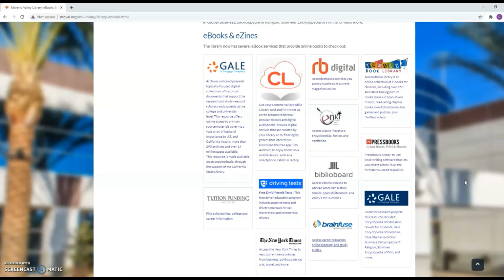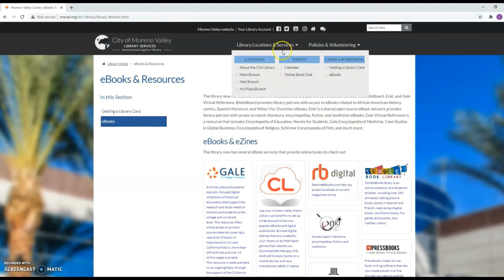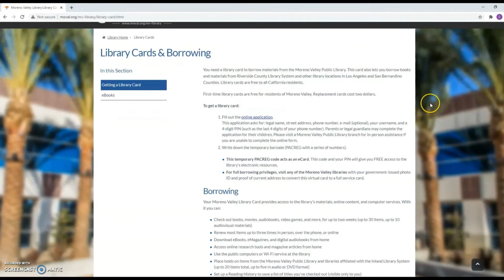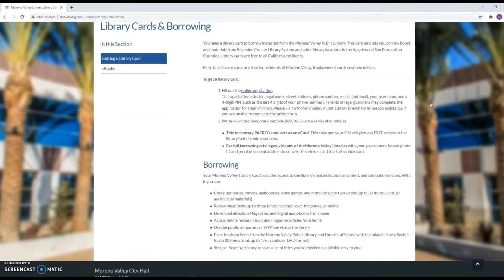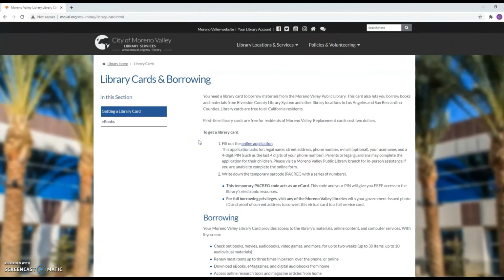There's also a way you can sign up for a library card online, but you will have to finish the process in person anyway. But if you want to get it started, you can come up to this top bar and go to getting a library card. This will walk you through the steps, and you can fill out the online application here and then come into the library with your ID and a current address, and we can finish the process for you so you can get started using your card.